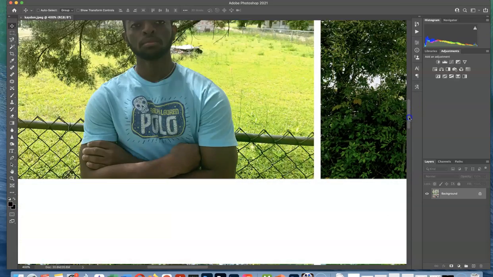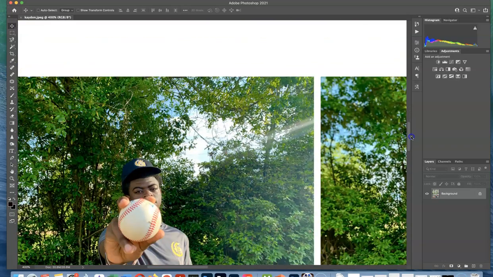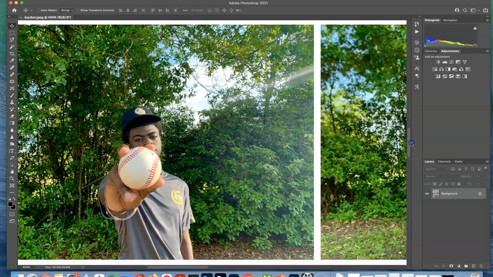So you could actually have a category that is self-portraits, and portraits.